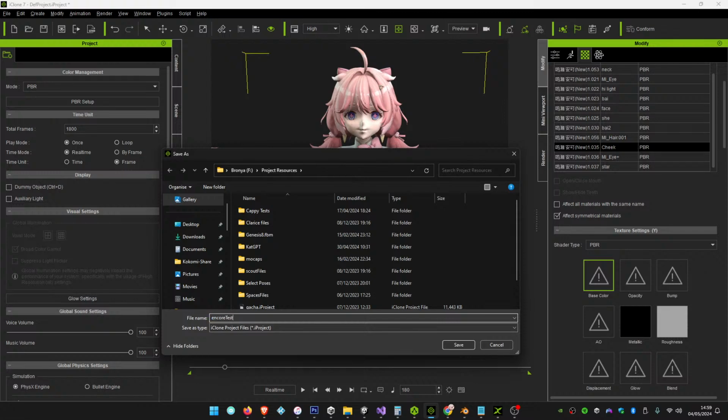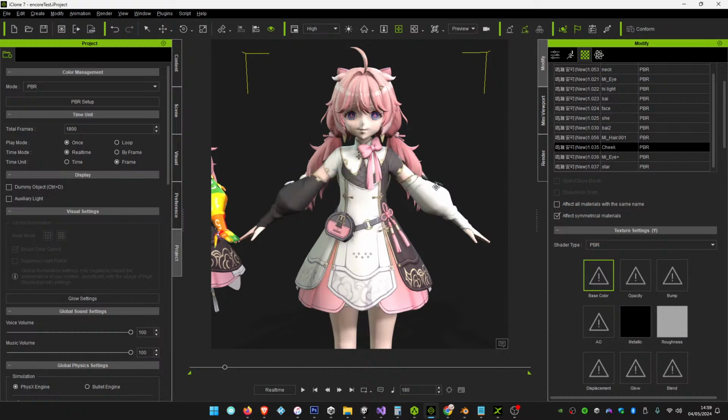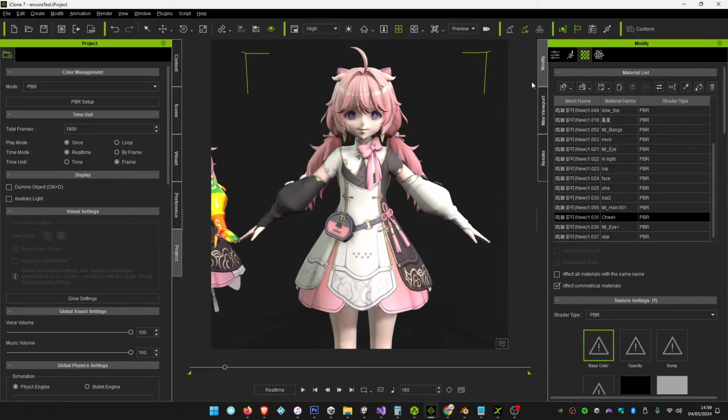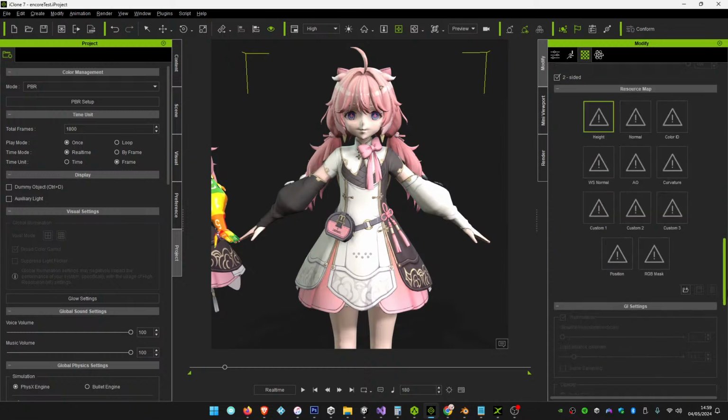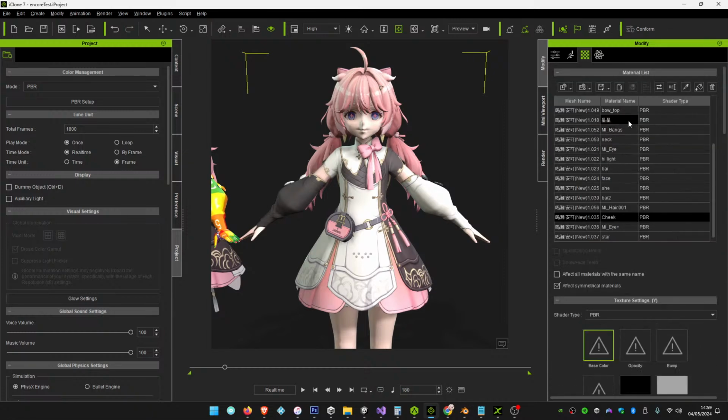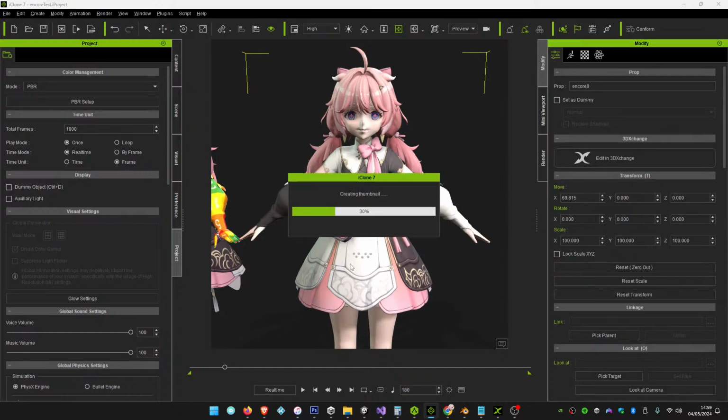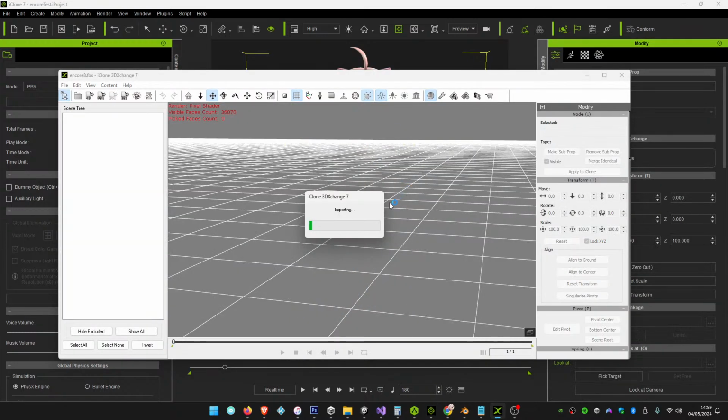Okay, so now what I want to do is grab this model and put it out to 3D Exchange again. So this one. And now we should get the materials coming across.